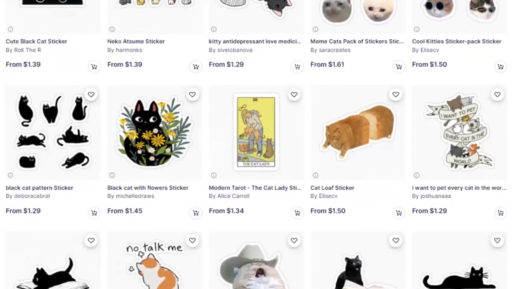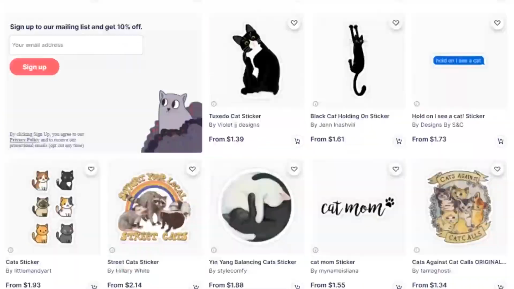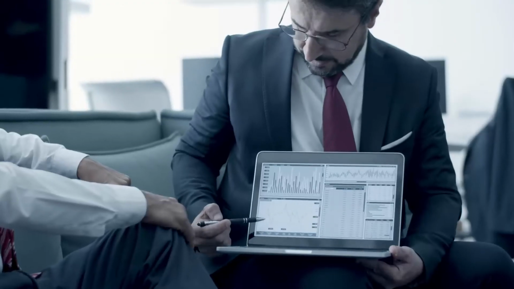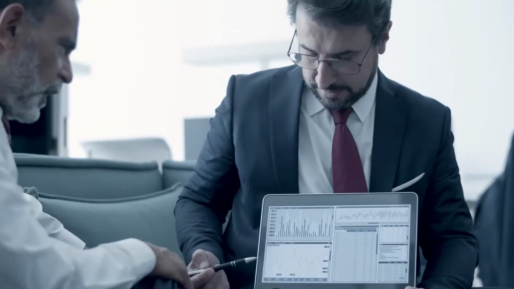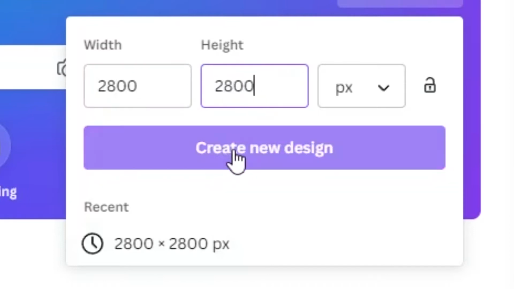I'm going to be showing you how to sell these types of stickers and earn money immediately. And the good thing is, it's completely free. I'll be showing you the actual website you'll be using and how you'll be able to locate these pictures for free. All you'll have to do is to visit this website here, type in the dimensions 2800 by 2800, hit create a design, and then you start.